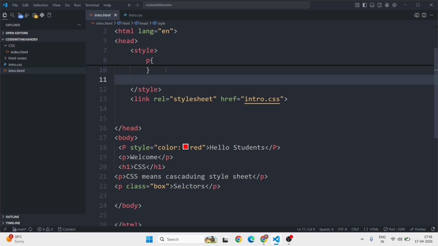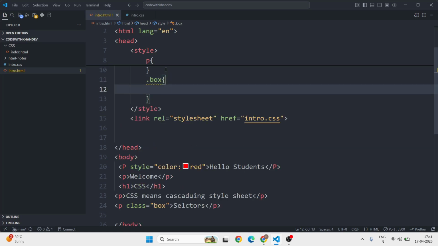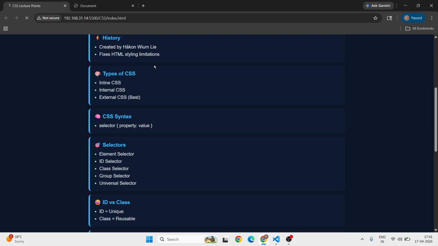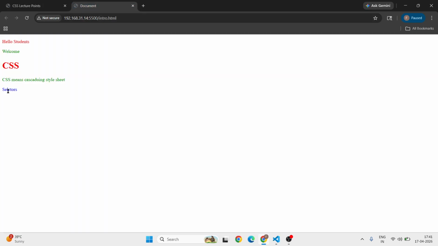So let's see how to use the class selector. Dot box, curly braces start, color blue. Save. Check the browser. So any element with the class box will turn blue.